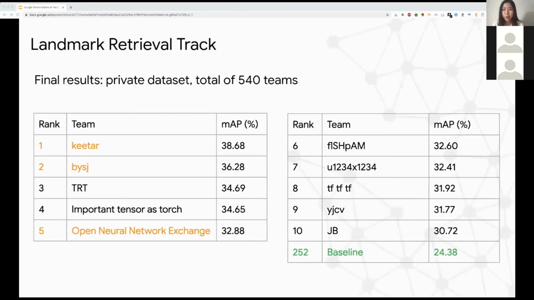After discussing the submission pipeline and also the challenge data, now let's move to discuss the final results for this landmark retrieval task. In total, we have 540 teams participating, and here we show the results from the private leaderboard. We list all the top 10 teams along with our baseline. Here we could see the last row on the right table is our baseline, colored in green. The rank is 252 with a mAP of 24.38%. So we're happy to see there are over 250 teams below our baseline.